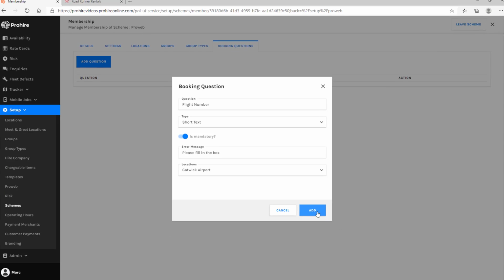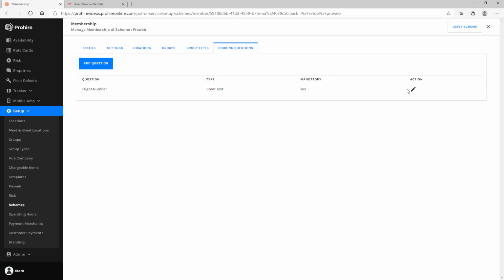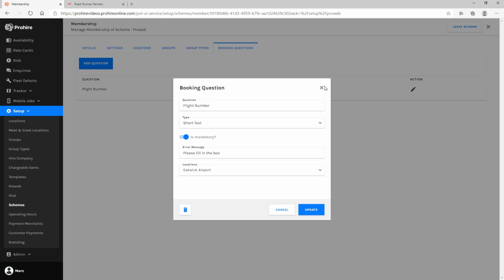Once you're happy with your question, click Add and it will appear on the main Booking Questions tab as shown here. If you need to edit the question, click the pencil icon on the right-hand side of the screen.